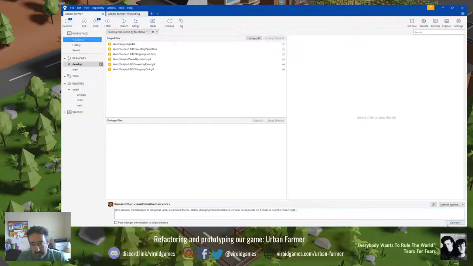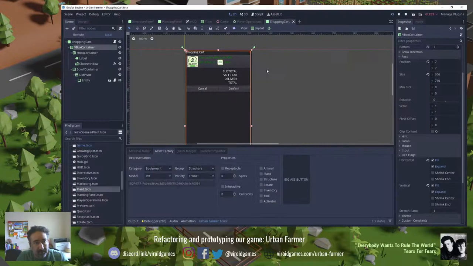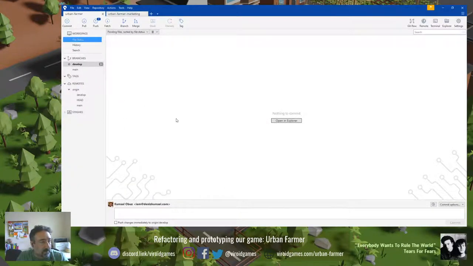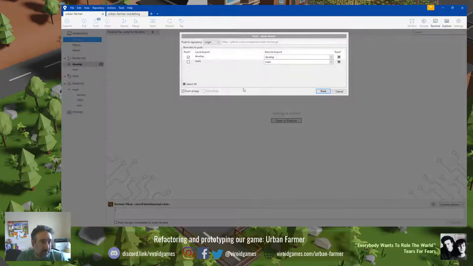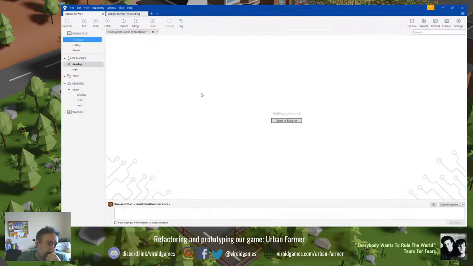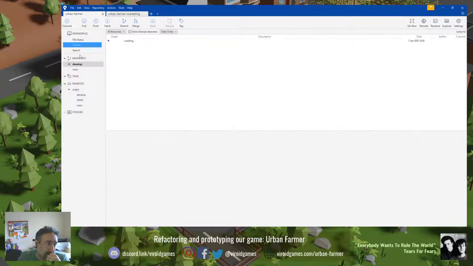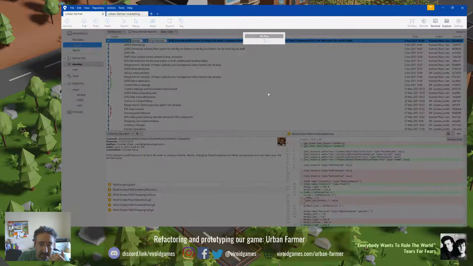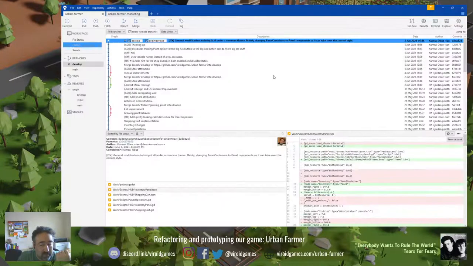Okay, that's it. Let's see if we have any open thing here. Close Godot. I don't see any shenanigans. Push. Now, for some new things, I will most likely create a feature branch, because if I'm in the middle of it, I don't want to screw up Jordan's progress. That's that.